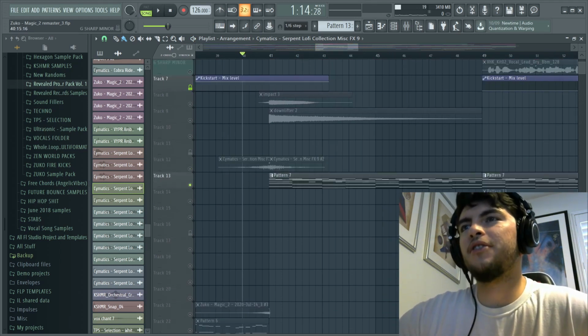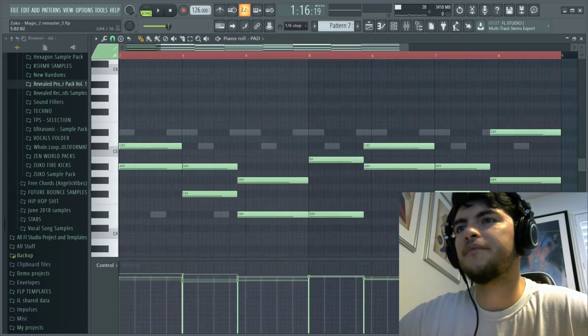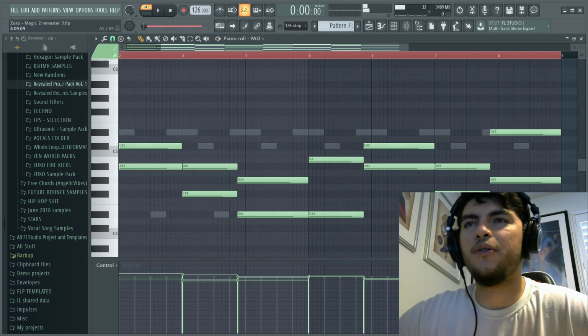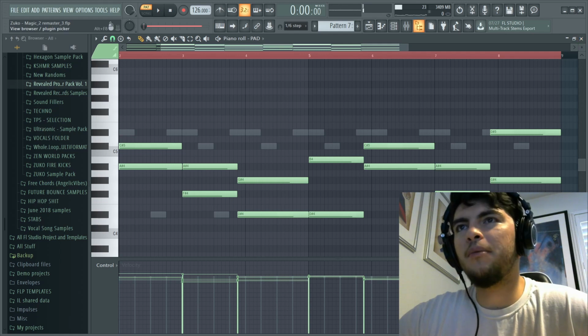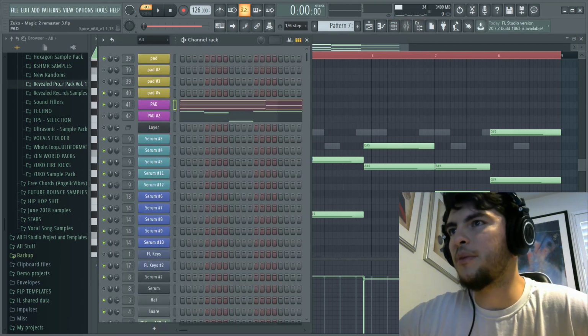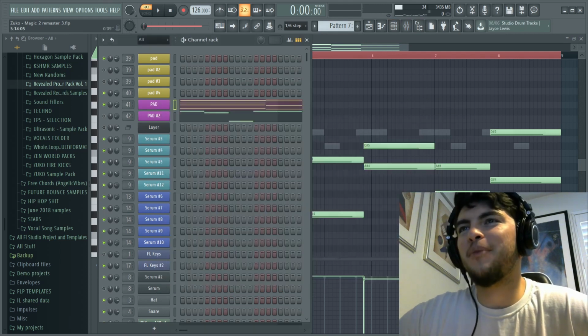What do we have here? So pattern 7. What is this? Let's see. I think these are the chords. Yeah, so these are the chords. I used a pad, probably from Serum. I've been using Serum a lot. Oh, from Spire, I was wrong. So yeah, here are some pads from Spire.